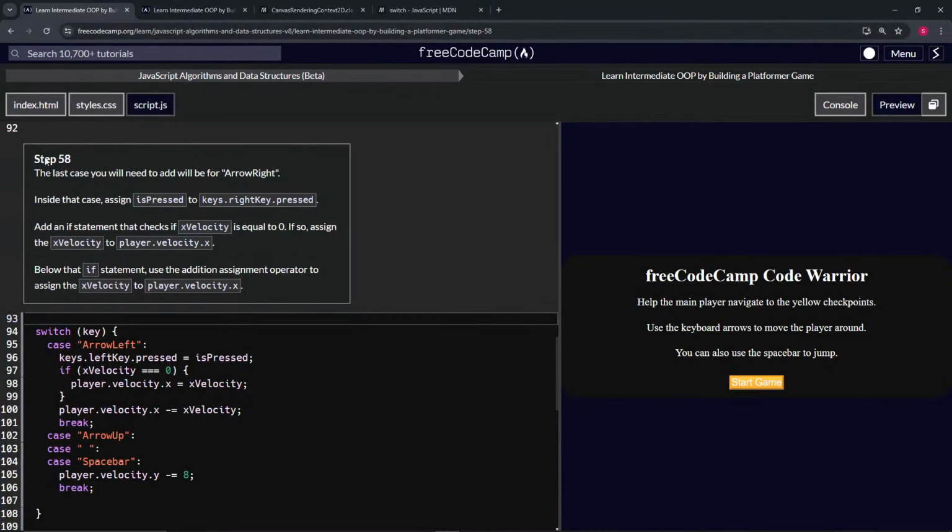Let's keep going. Okay, so the last case we will need to add will be for arrow right. Inside that case, we're going to assign is pressed to keys right pressed. I think it's everything the same as arrow left, except where we're going to add. So let's just take from 101 to 94.